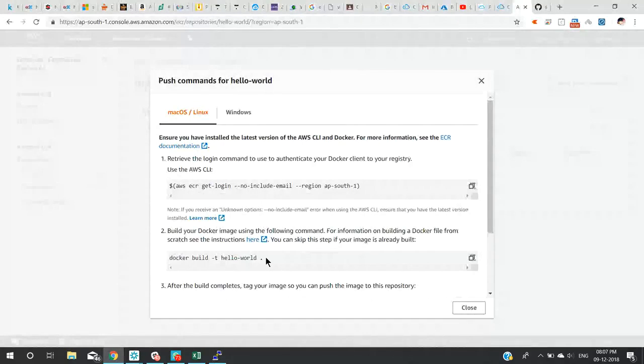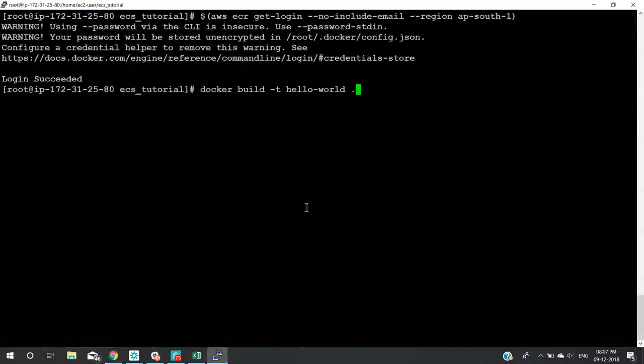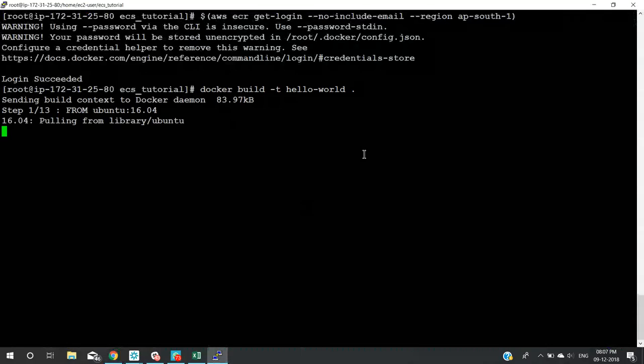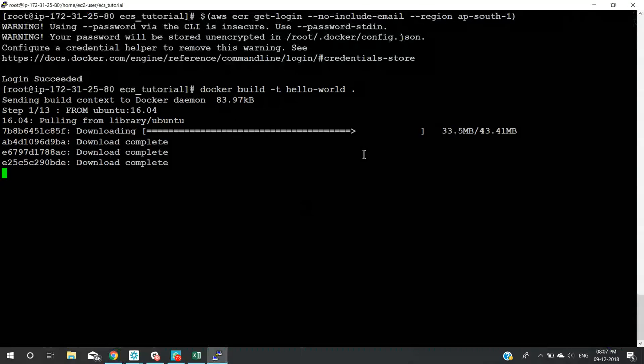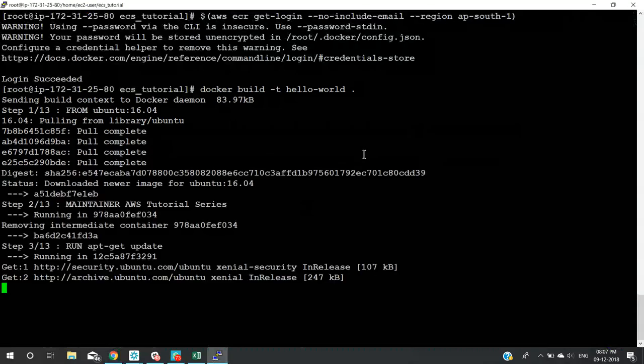Now the next step is I have to build the package. So I'll copy this command, paste it here, docker build -t, and it is giving the repository name that I've created. You can change the repository name, and dot represents that Git file. I'll hit enter. It'll start building now. It is building a Docker image right now.